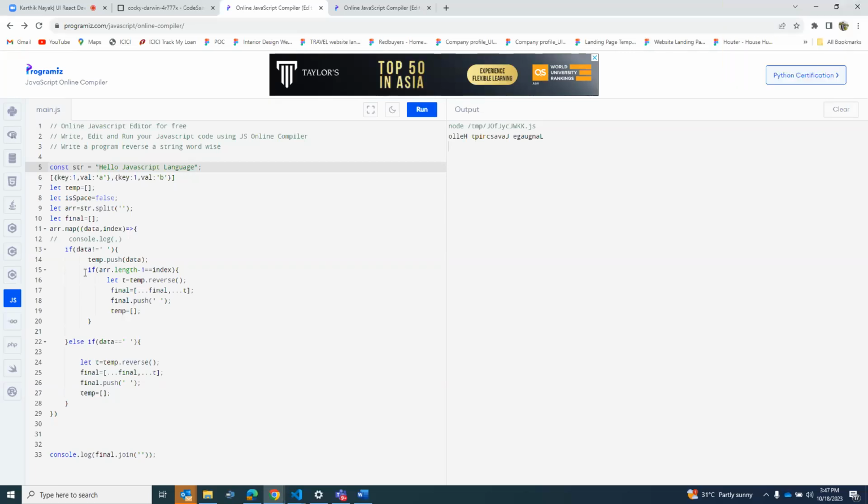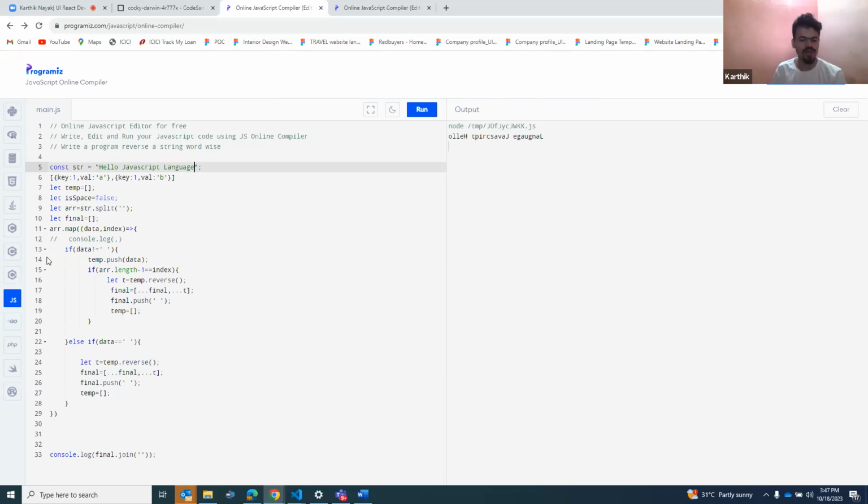Okay. What is the flex model in CSS? It is used for layouting purposes of elements in the view.